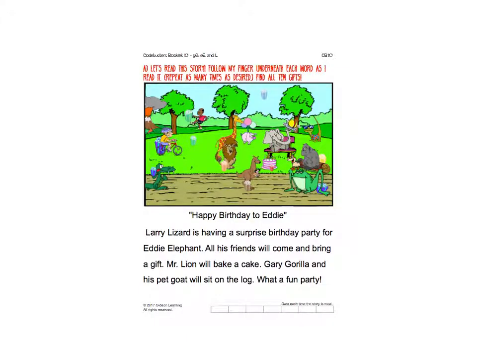If we flip to the back of the book, you'll see the story that we provide. We have directions at the top, and I'll read them now. Let's read this story. Follow my finger underneath each word as I read it. You may repeat this story as many times as you desire, and then your student can find all 10 gifts, which is a fun counting activity that they can interact with the story. At the bottom, you'll see our story. As you can see, it emphasizes the sounds that they're learning in this booklet, as well as the vocabulary that they're being taught. So that's why it could be helpful to use this as your story, but most importantly, as well as reading a story every day, it's important to have your finger follow along as you read, so your student can start associating different sounds with the words that you are saying.